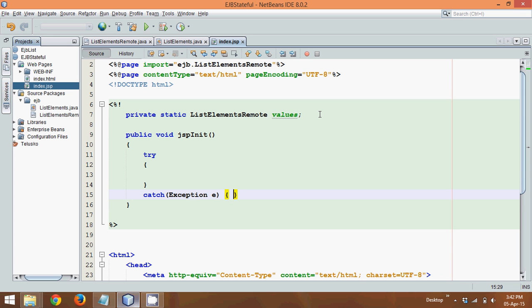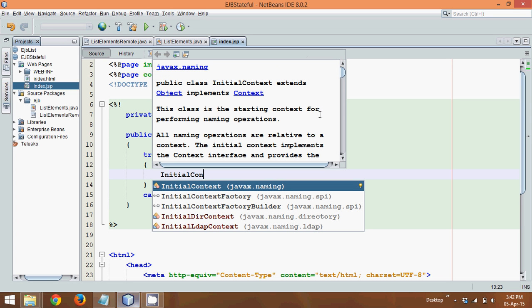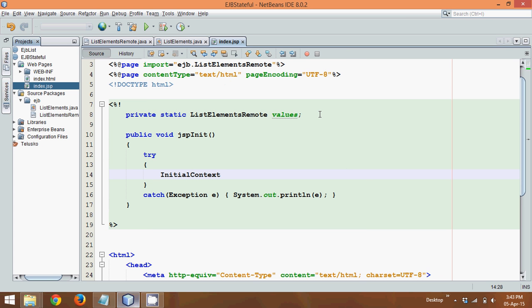And in this, I will simply print System.out.println, and I will print the error here. Simple, right? Let me give a semicolon. Now, in this, I need to create an object of initial context first, because it will help us to use lookup. The InitialContext class belongs to a package called javax.naming. Because we want to search for the implementation, I don't want to provide the actual IP address of the server. So you can search a server with the help of a name, and that service is provided by javax.naming. So we'll say InitialContext ic equal to new InitialContext.